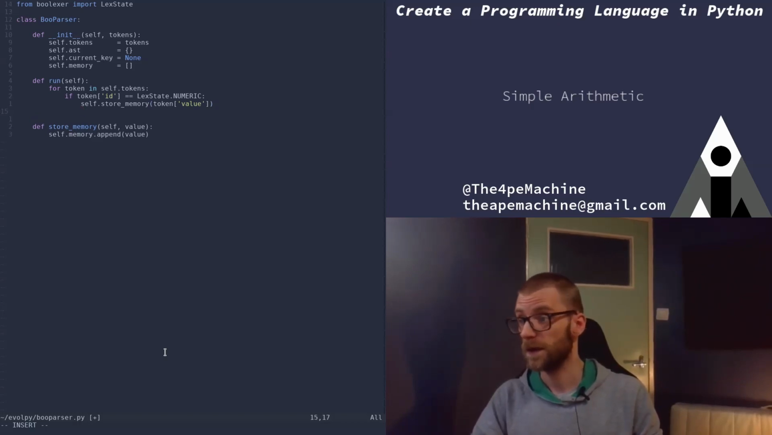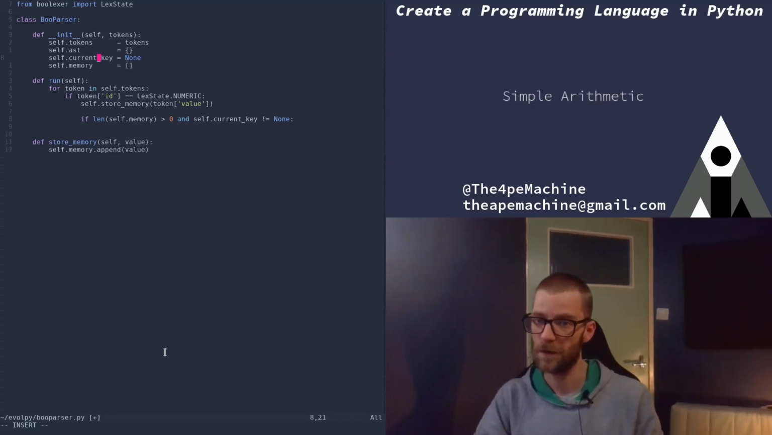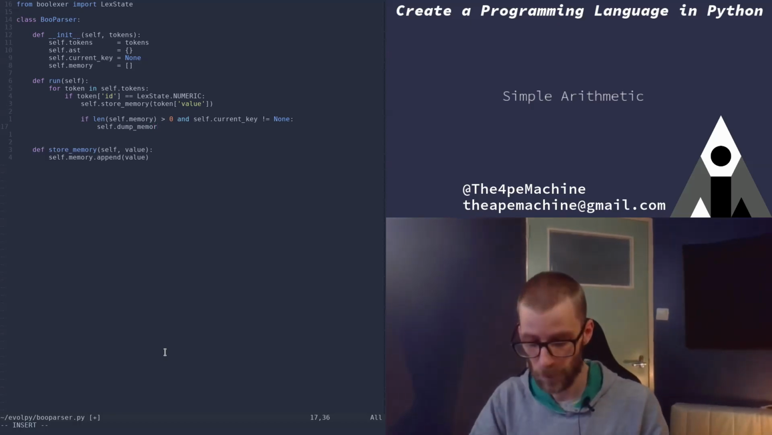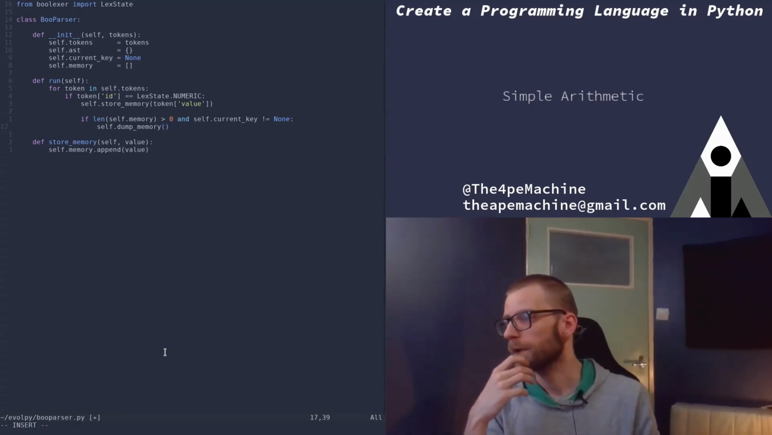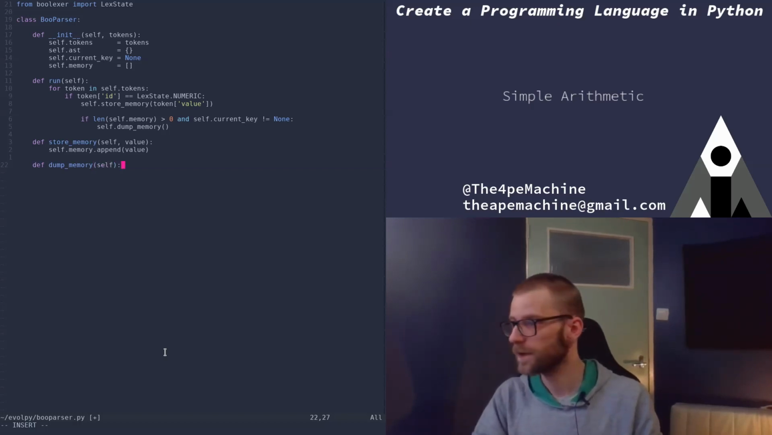Okay, it's done that. Now, if the length of the memory is bigger than 0 and self.current_key is not none, at the moment it's none because we've initialized it over here, but if it's not none, what I want to do is dump the memory. And dump memory, we can already implement it. Why not? So let's implement dump memory. I think it only takes self.